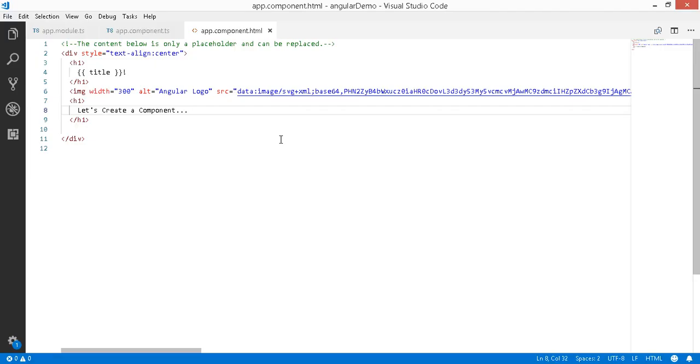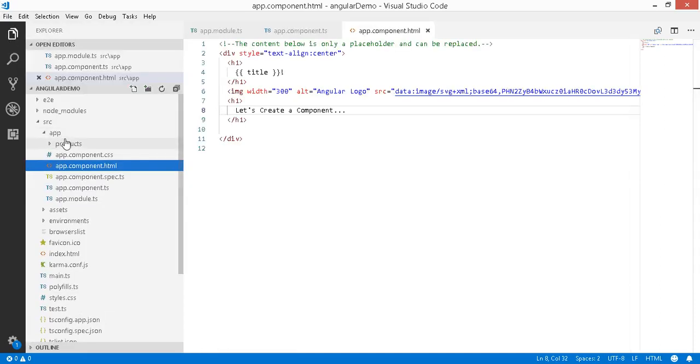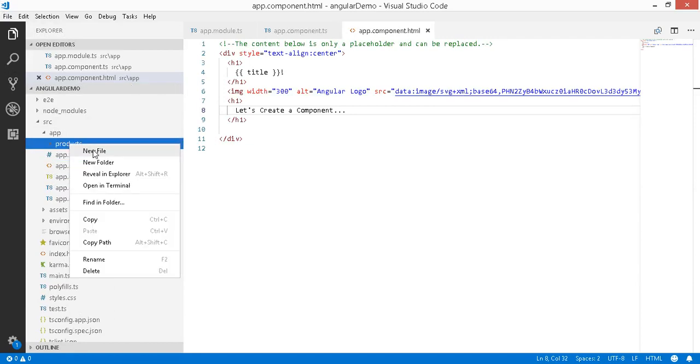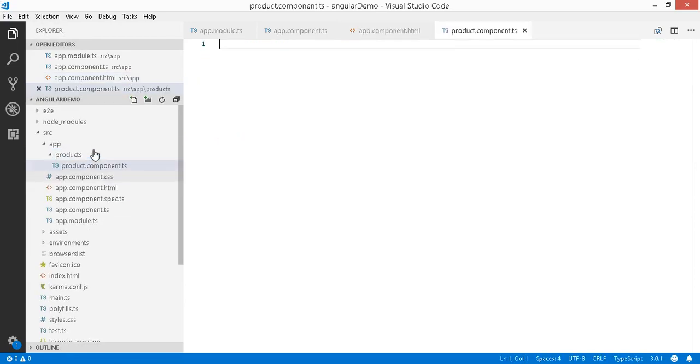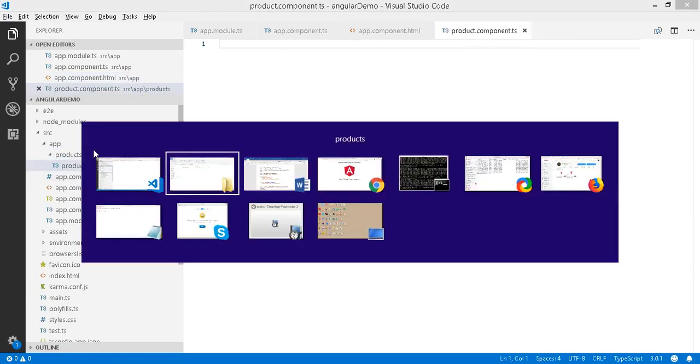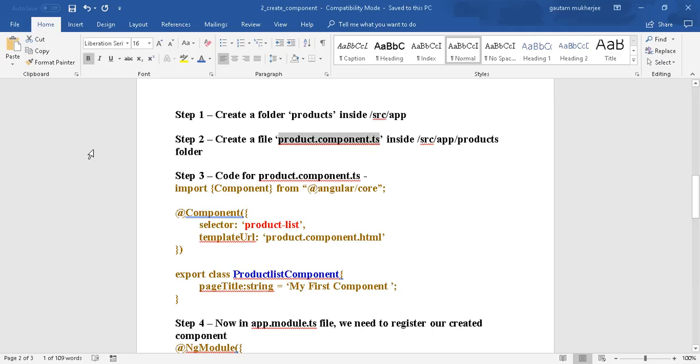So we can create it from here from VS Code as well. Here right click, new file, and put the name product.component.ts, right? So we completed our step number 2. Now step number 3. Step number 3 is saying the code for product.component.ts, meaning the new file which we created. In that file we need to put this code.